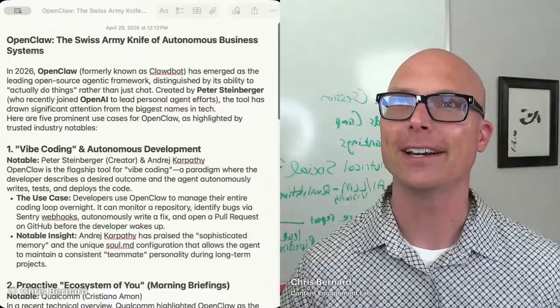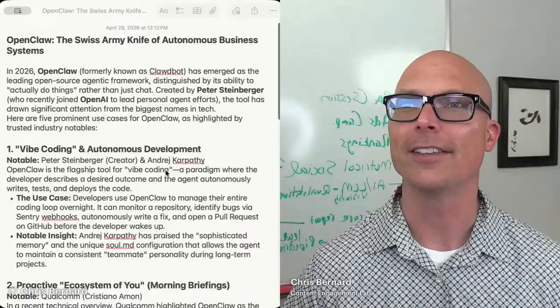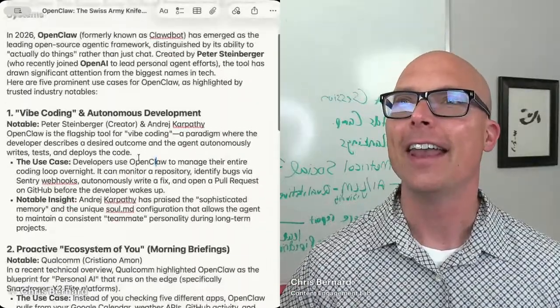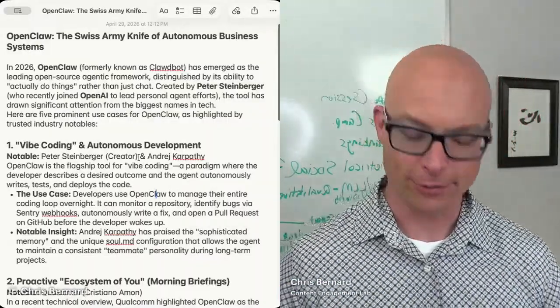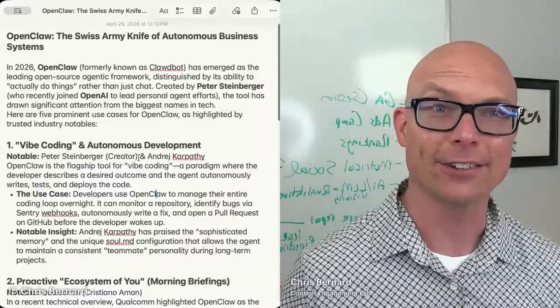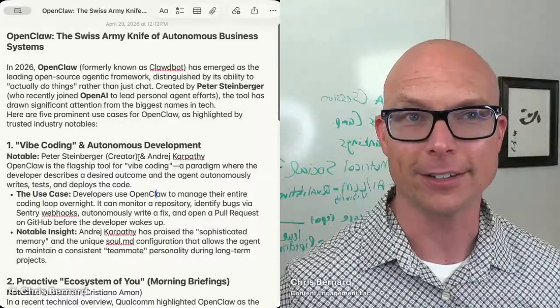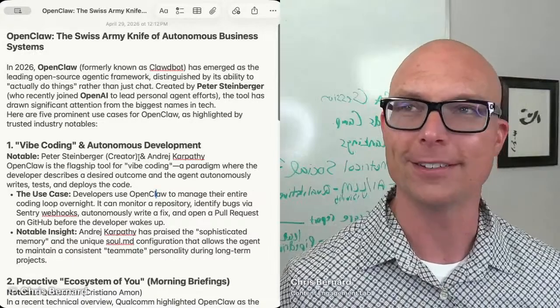OpenClaw, the Swiss Army knife of autonomous business systems. I'm just going to go down this sucker here and actually just read it, because there's some really good context. I don't want to lose that for you. So just bear with me here. I'm going to go through this because I haven't actually opened the box. I'm actually a little bit scared of this thing, so you're just walking this path with me in this case.